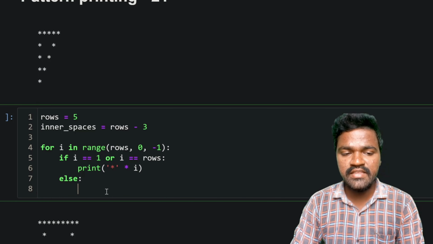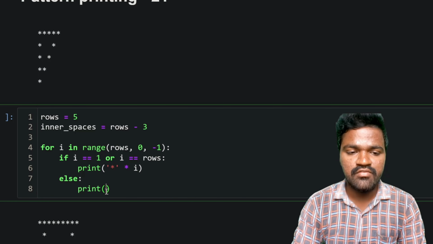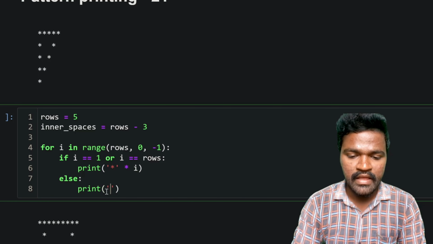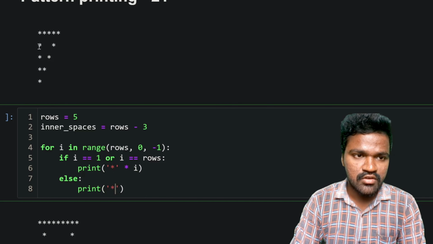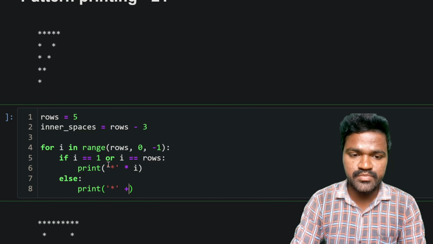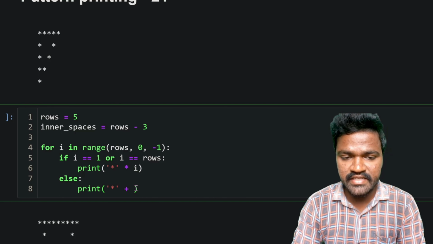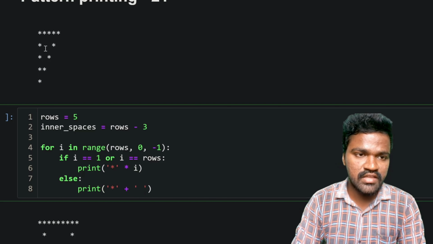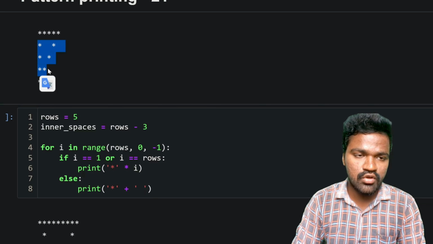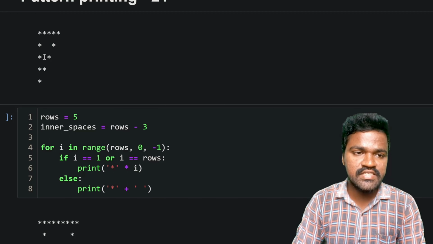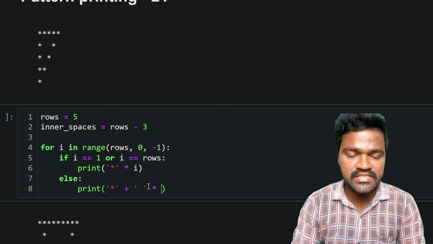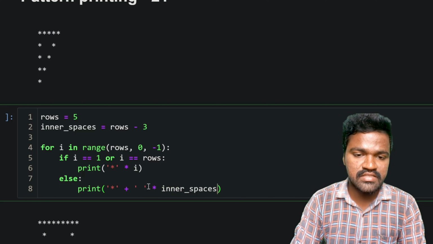this else block. In the else block, what we are doing is that we are printing this particular star one time, and after printing this particular star I am concatenating with spaces because in these rows we are having spaces in between of these stars. To get these spaces I am mentioning a space here and I am multiplying these spaces with inner spaces. That is what we have defined early in the program.